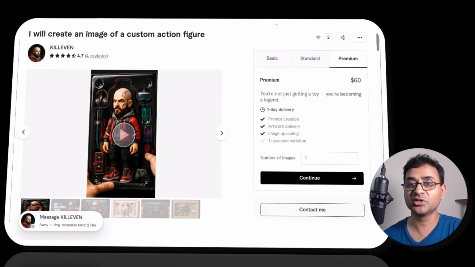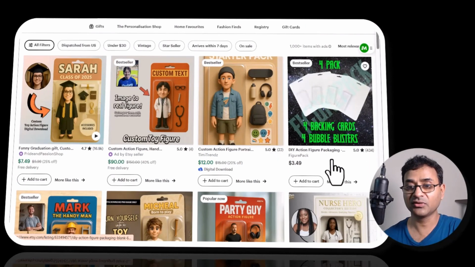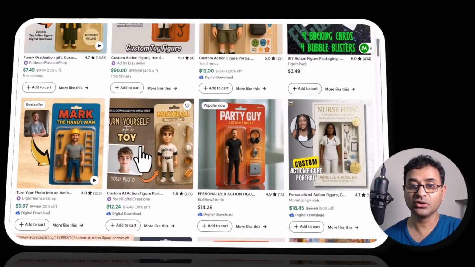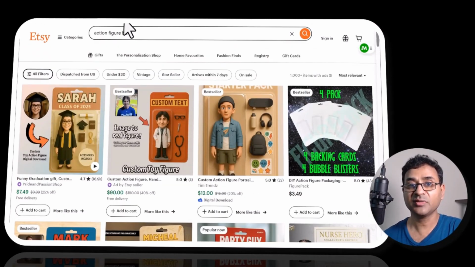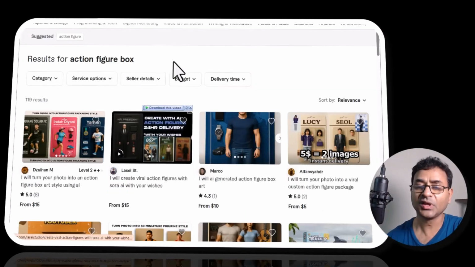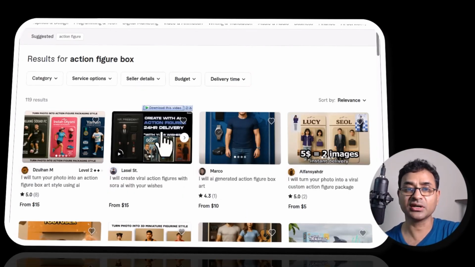And with 2 minutes of work, you can create all of this, and it's pretty simple to do. And even on Etsy, the same thing, $12, $90 also. The fact of the matter is, as so many people are in the market, that means these things are selling. So that's how you're going to start earning from that.